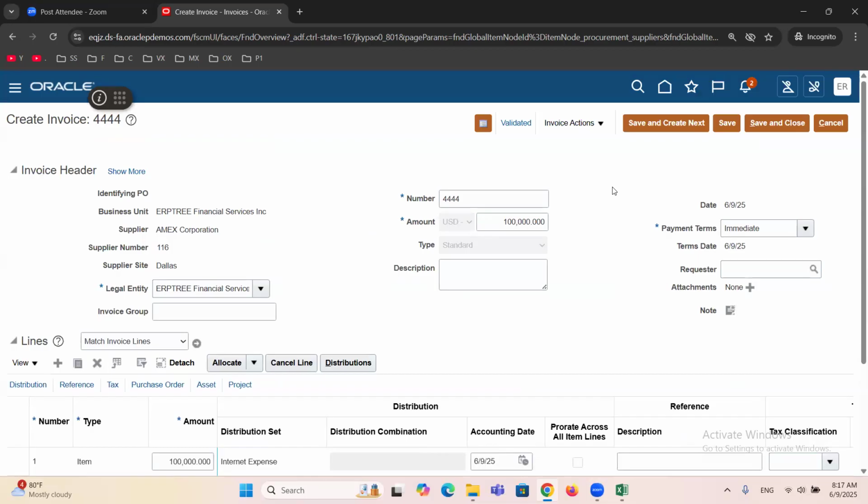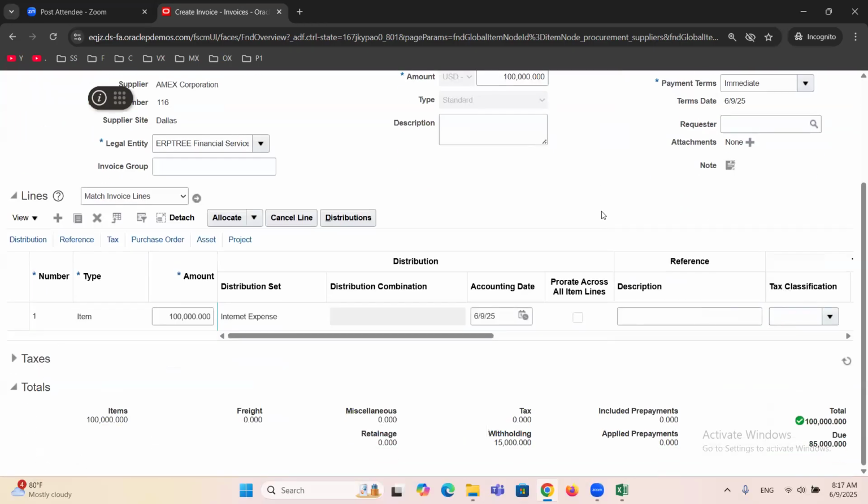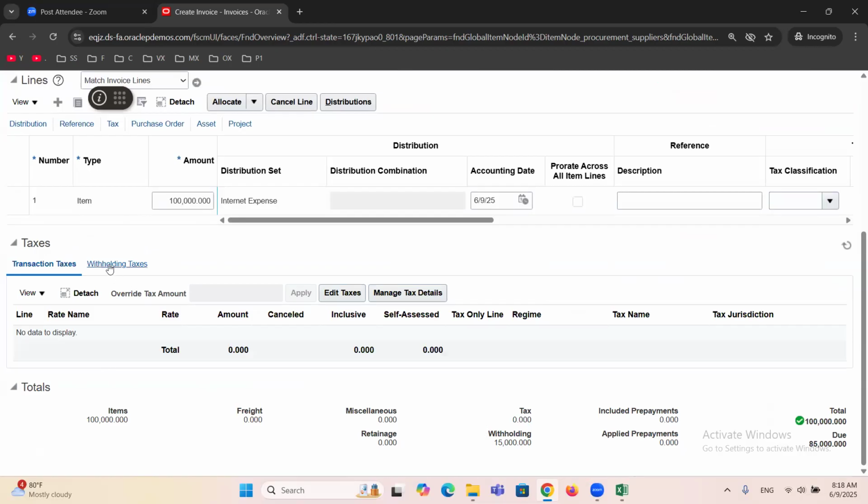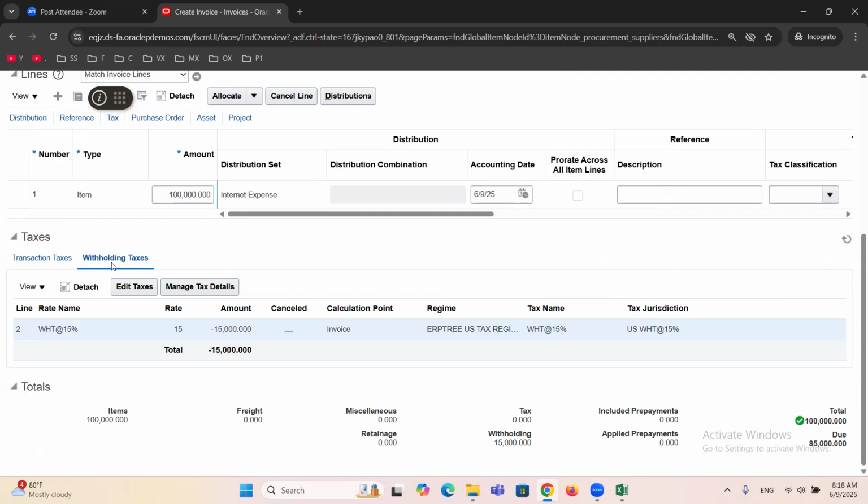So when you pay, it doesn't matter. You may pay the tax authority first or the standard supplier first, it doesn't matter. That is based on the payment terms. So the moment you see the tax is calculated, it's separated, and you can go and see a separate invoice with this withholding tax amount. Here we have a section called withholding tax. If you want to see the detailed information, you can come here.